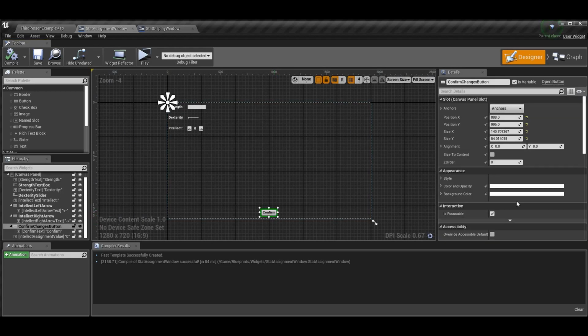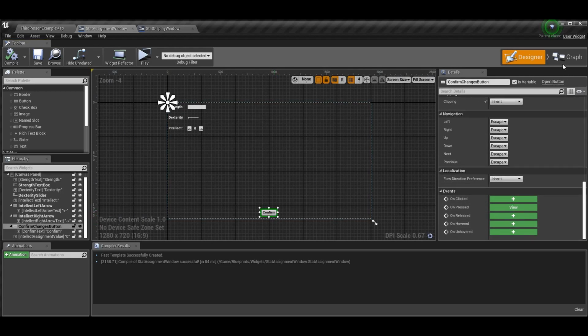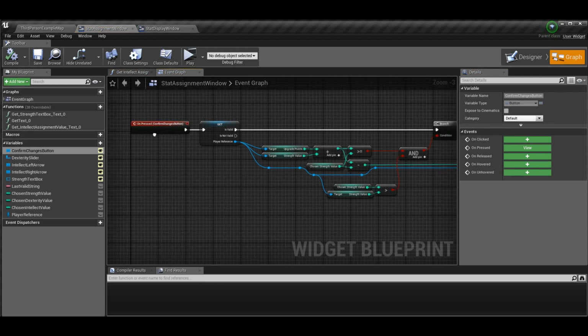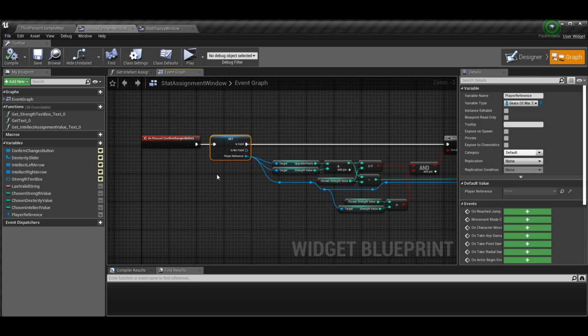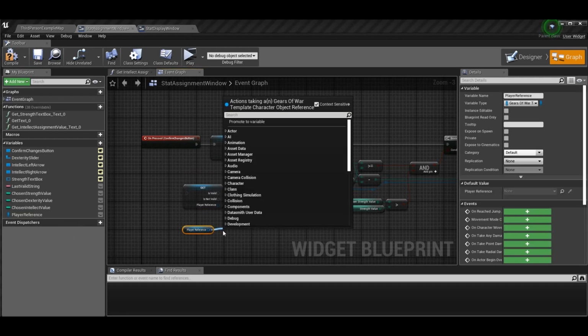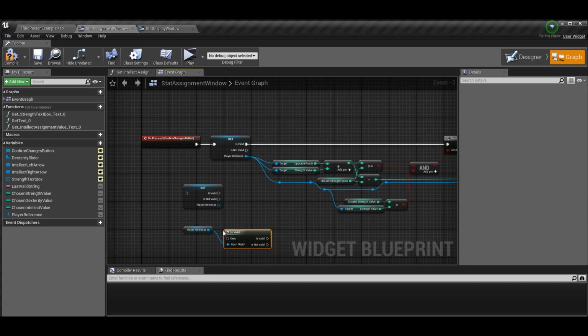Okay, so again, button on pressed. We go to our graph. Now we are going to need our player reference here. So feel free to get your player reference that we set at the beginning and right click on it, and you can do convert to validated get. It'll make this crazy thing. So this is the same as doing player reference is valid. These are the same thing. This puts it all in one node. You might like it, you might not. Do it however you'd like. Just either use this or this. Make sure it's valid before we go to use it. Otherwise your game will crash.